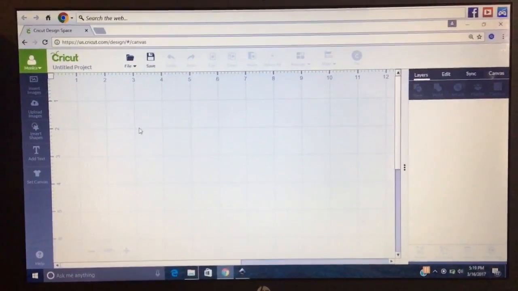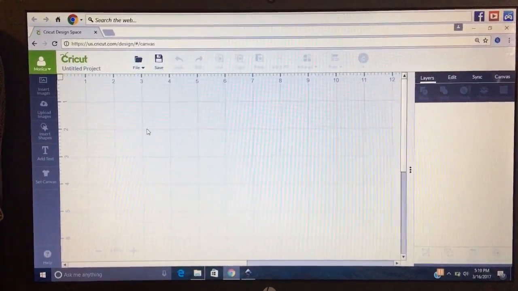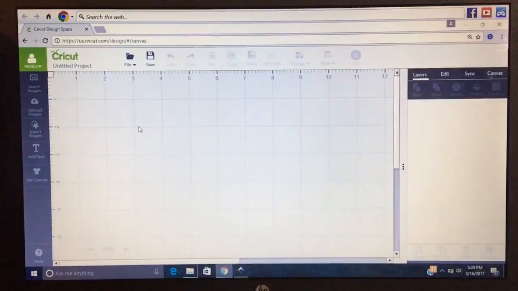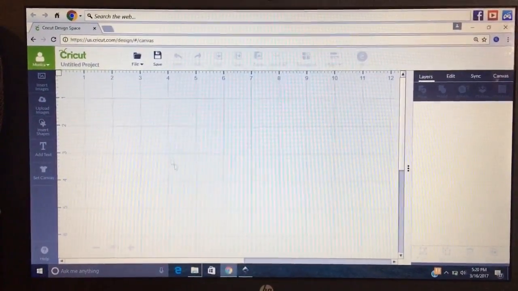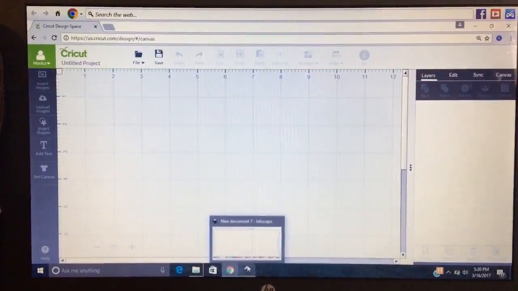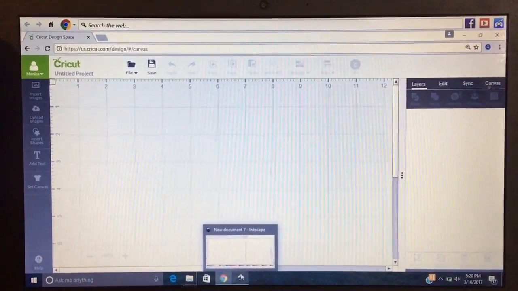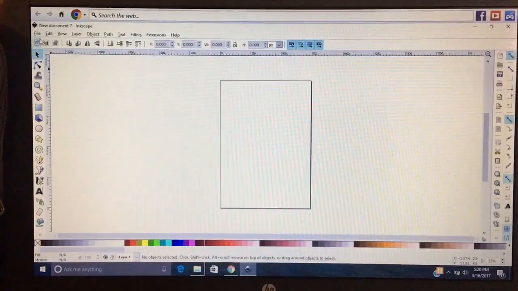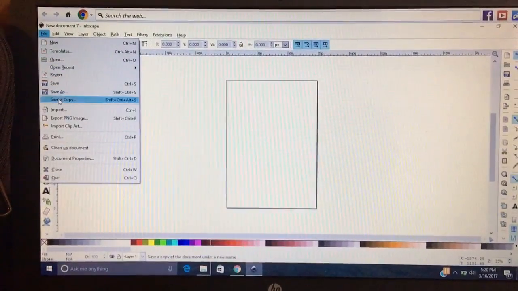A common thing that is asked is how to create a layered image of your own, or how do you convert one that you've downloaded for Design Space so that it's able to cut in different colors. And the videos aren't always clear, and hearing somebody tell you how to do it isn't always clear. So we're gonna do just a really quick demonstration. You're gonna get Inkscape, that's my go-to.